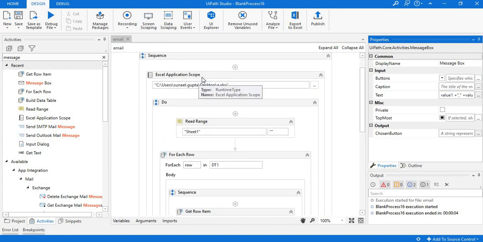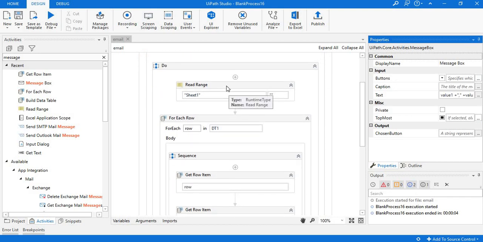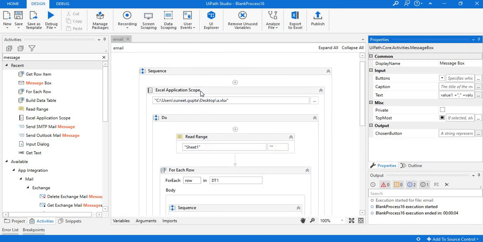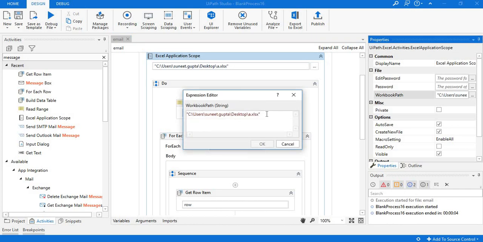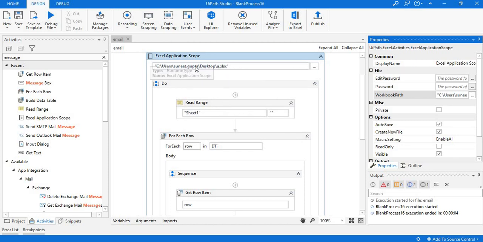After then, you have to use ReadRange activity. The role of this ReadRange activity is to read the data from Excel file. So in Excel application scope, we have to pass the name of the workbook. So here just you can see that my Excel file is available in the desktop and the name of the Excel file is a.xlsx. So simply I have provided the whole path of my Excel file.